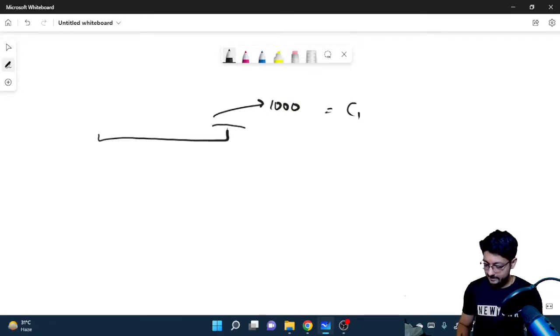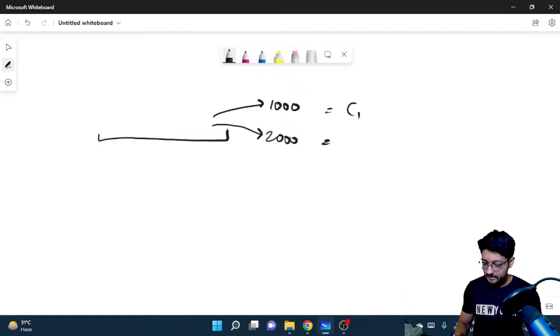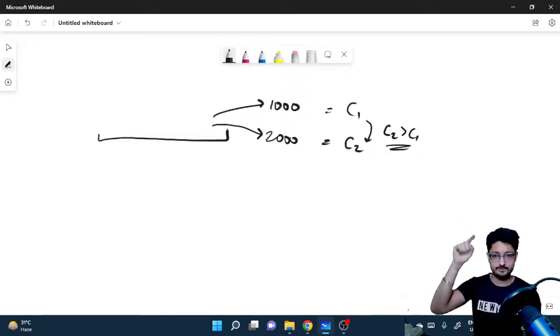And now if I want to make them equal to 2000, more than that, what you can see is that obviously C2 will be larger than C1 because I have to make it higher. And similarly, if I make it higher, the cost will increase. So if I go on the right hand side of the spectrum, the cost will increase.